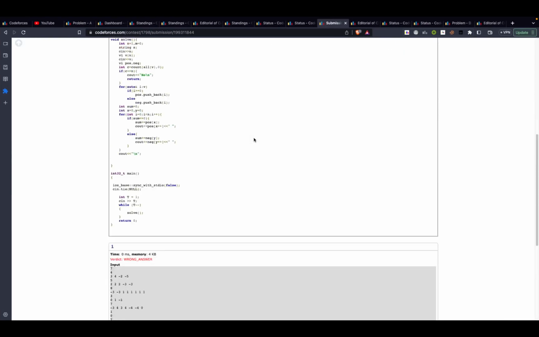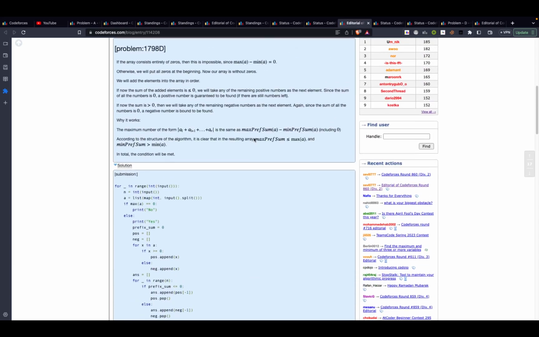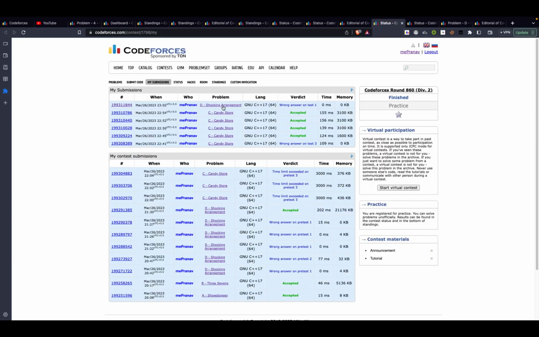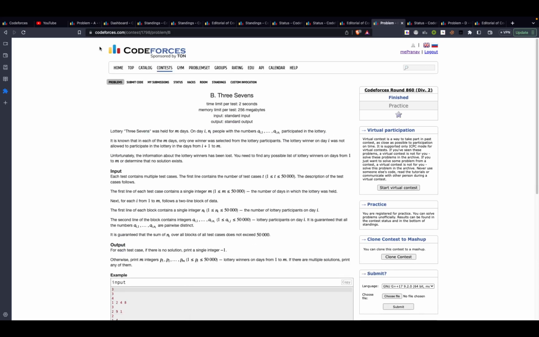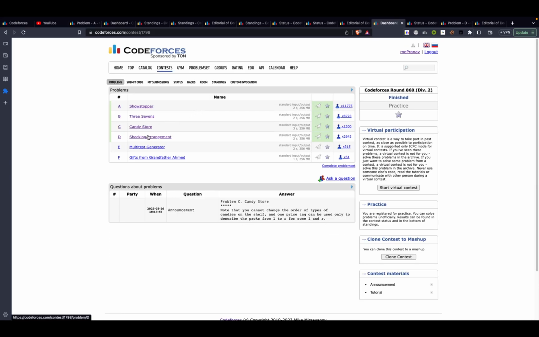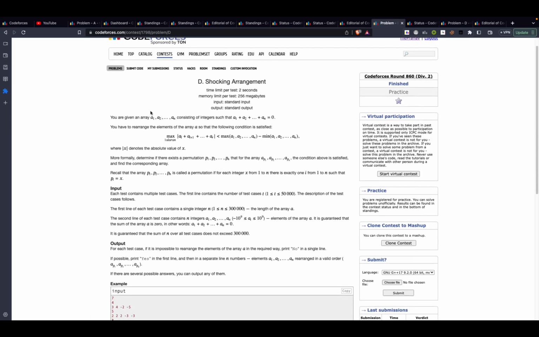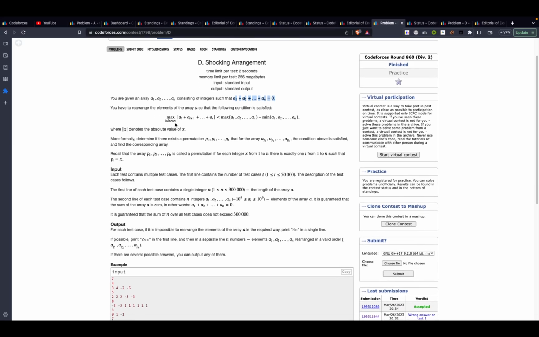So with this, this question is also done. Let's look at problem D. Okay, not B but D. So the problem states that you are given an array a1, a2, a3 and so on up to an, consisting of integers such that a1 plus a2 plus up to an is equal to 0. This is a very crucial observation which I actually missed. And it took me a lot of time then to construct the solution.